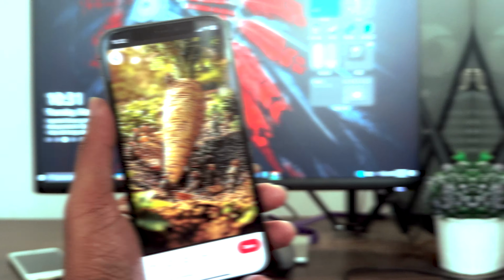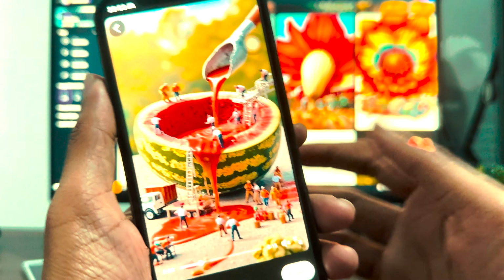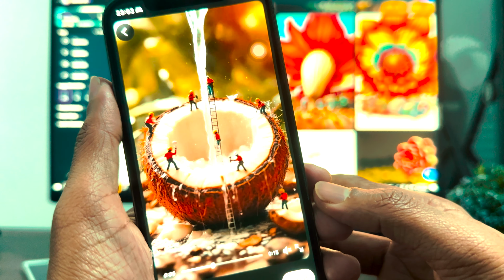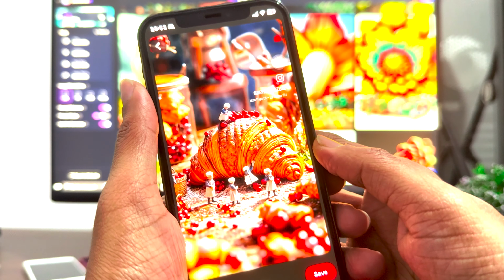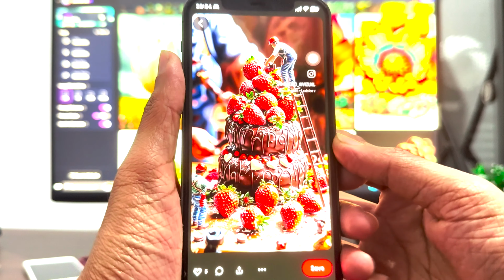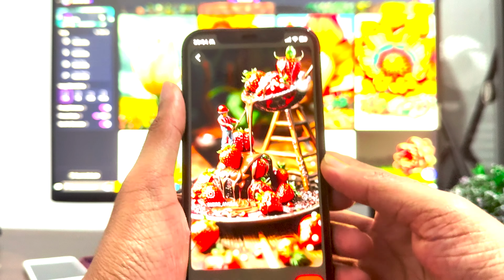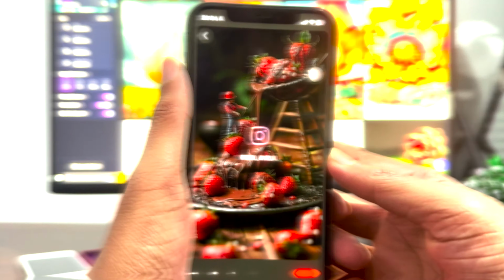Nowadays, we can frequently see this kind of captivating miniature animation appearing on social media as engaging video reels. Today, we're exploring how AI can transform your ideas into incredible miniature worlds. With new AI tools, let's see how to do it.